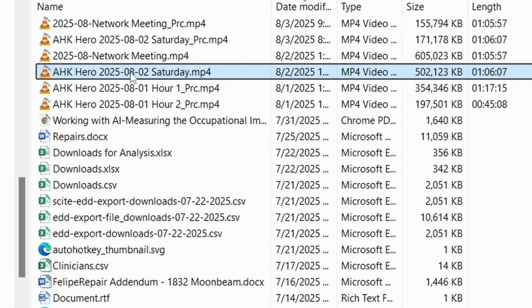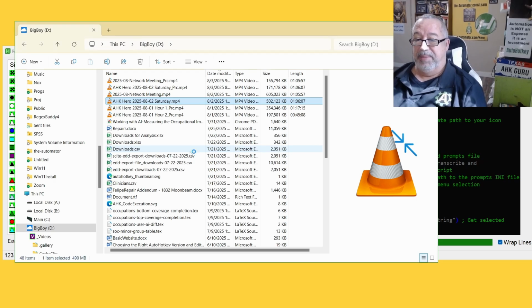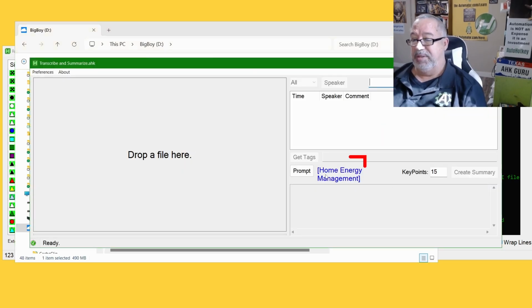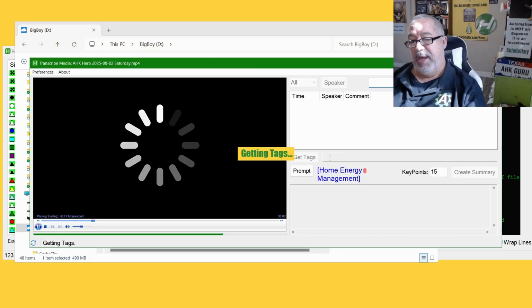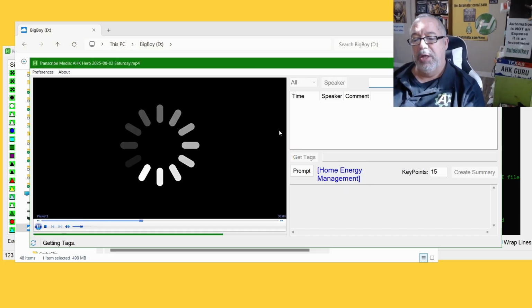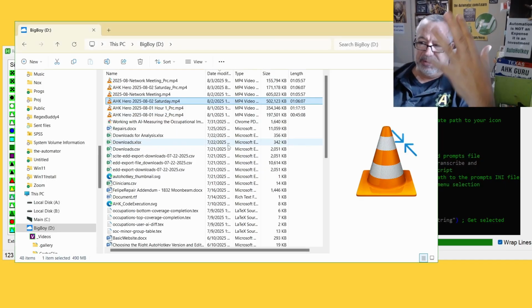Now, if I hit Control-T, this shows me the list of our prompts that I can choose, and I'm going to choose Home Energy Management, just to demonstrate, because I haven't used that one in a while. So that is what's selecting this prompt. It's very cool. We pass both the file and that prompt to this tool, so it automatically goes and does that, and it transcribes and summarizes. That's a really cool tool.